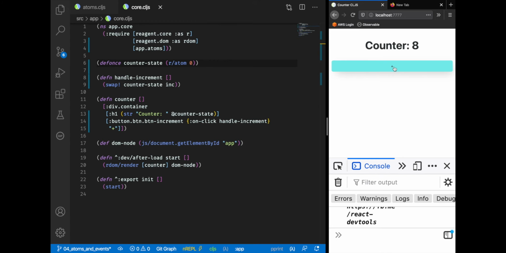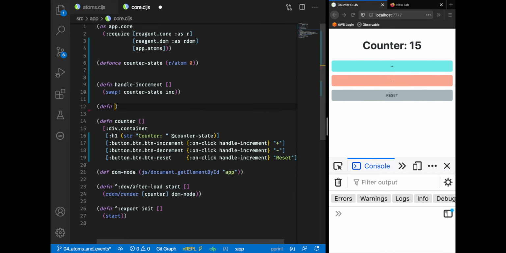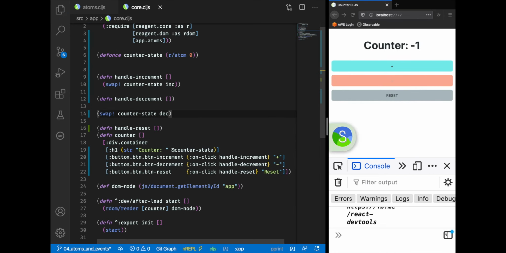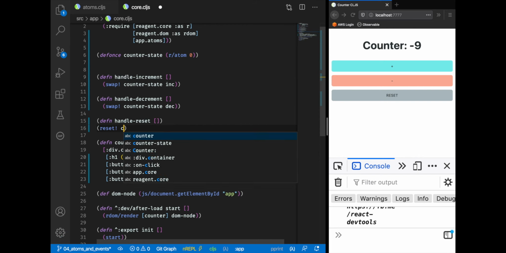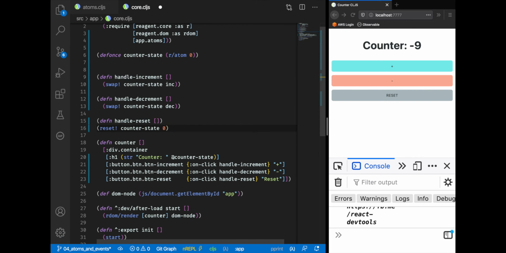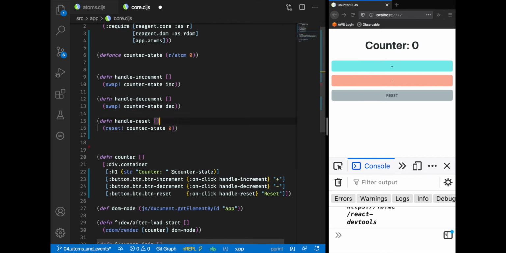Let's quickly also implement the decrease and reset functionality. We will add two buttons and then we will give them on-click handlers. For decrement, we will use the swap function, which accepts the atom, and for the second argument we will pass the decrement function. For reset, we will use the reset function, which we looked at earlier, and this time we will pass 0 as the second argument. So when you click on reset, the value always gets reset to 0.